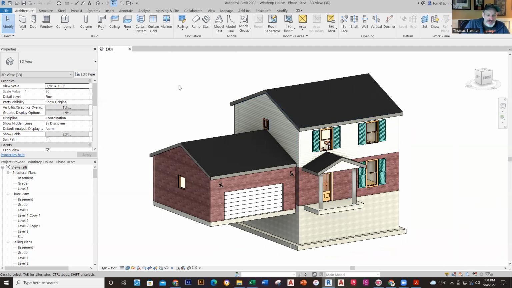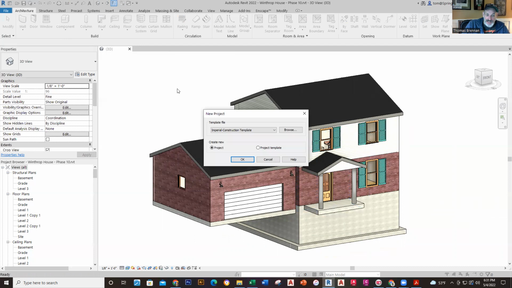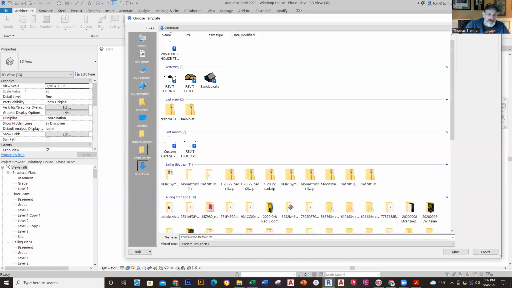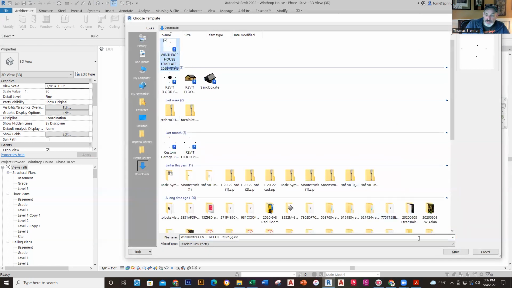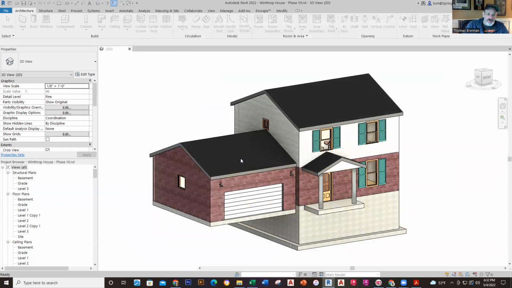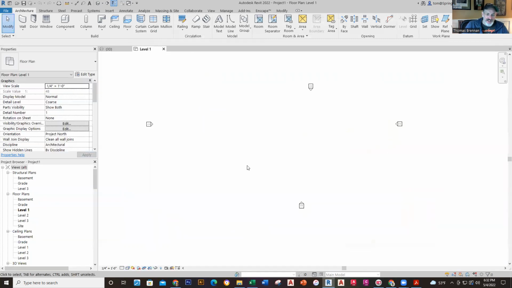So what we're going to do right now is start with our template. We'll go to File, and then New Project. File, New Project. It asks us to choose a template. So we're going to browse out to the template that I've downloaded, and there's my Winthrop House template 2022. I open it up. To open this up, I click on OK. And once I do this, it's going to give me the classic nothing's in here.